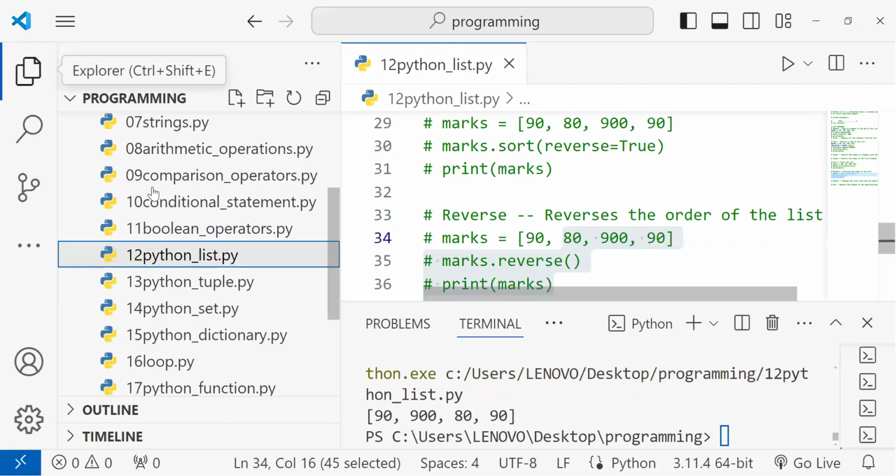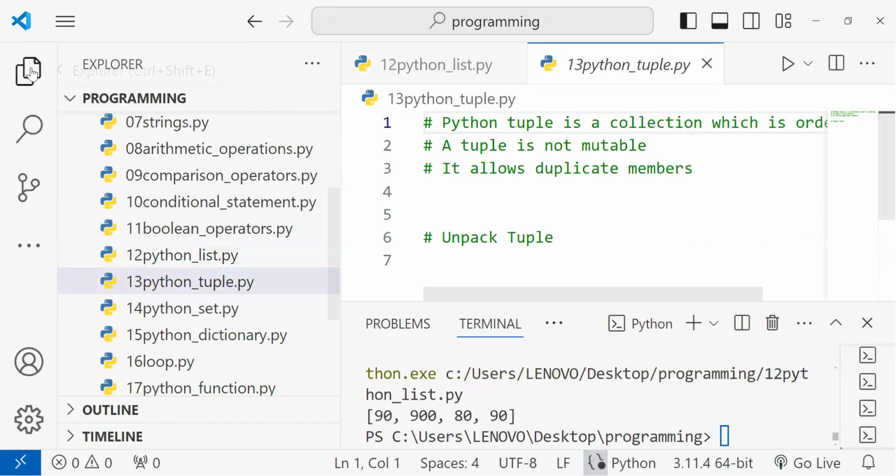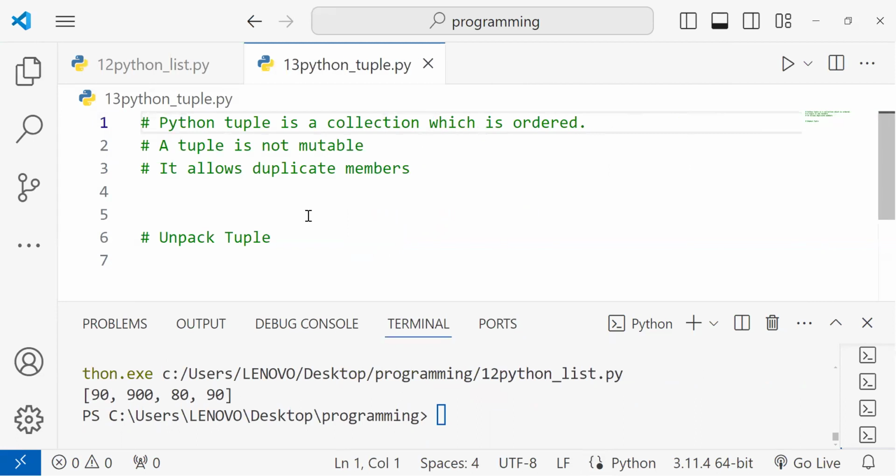Now let's quickly move on to a tuple. And tuples are quite interesting. Over here, we see that a Python tuple is a collection which is also ordered, but it is not mutable. And it also allows duplicate members. So the difference basically between a tuple and a list is a mutability issue: we cannot change a tuple.